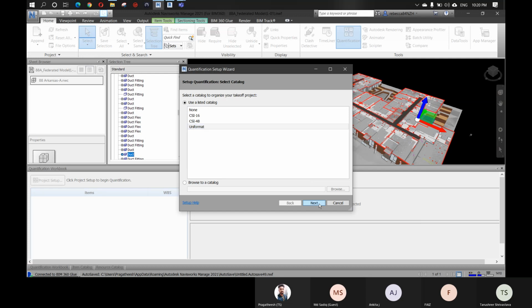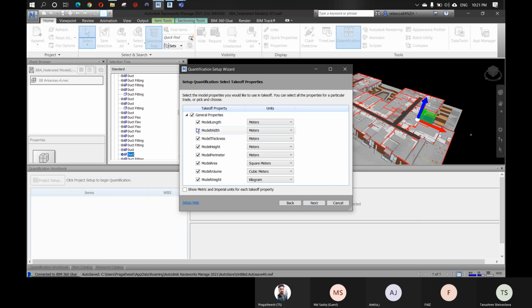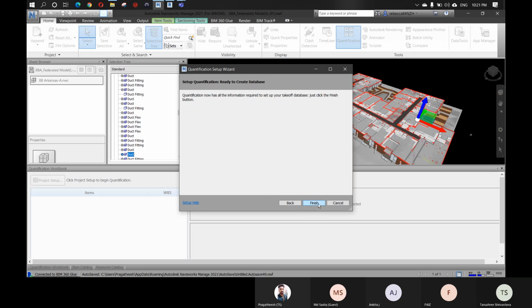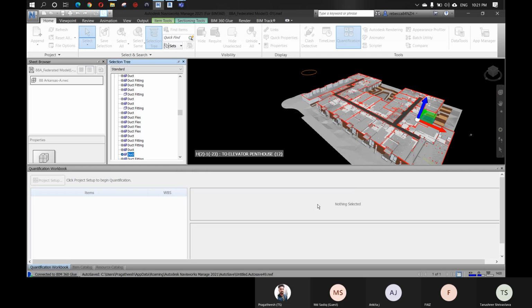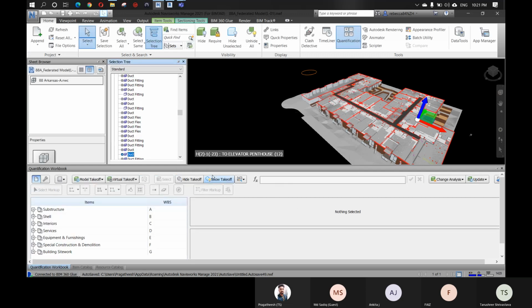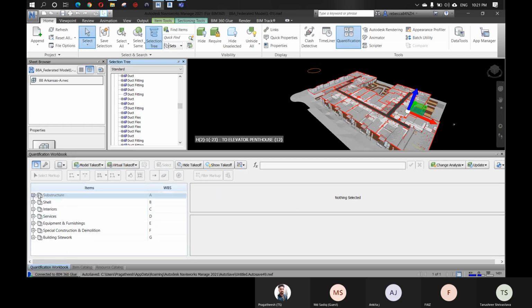So first I'm selecting the Uniformat. Then select the units, imperial, metric, or whatever it is, and what all the properties that you want: length, width, thickness, height, perimeter, area. If you want, check it, or else uncheck it. Click next, finish. Okay, so once that is done, you can see it.